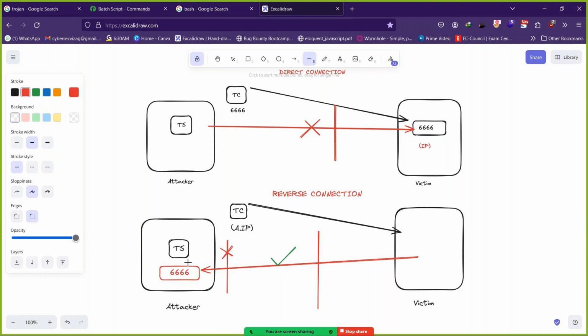And through that connection, I can access their entire system. So all I need is one port connection. That's all. From that one single port, I can access their entire device. So we're going to talk about this practically in the next session.